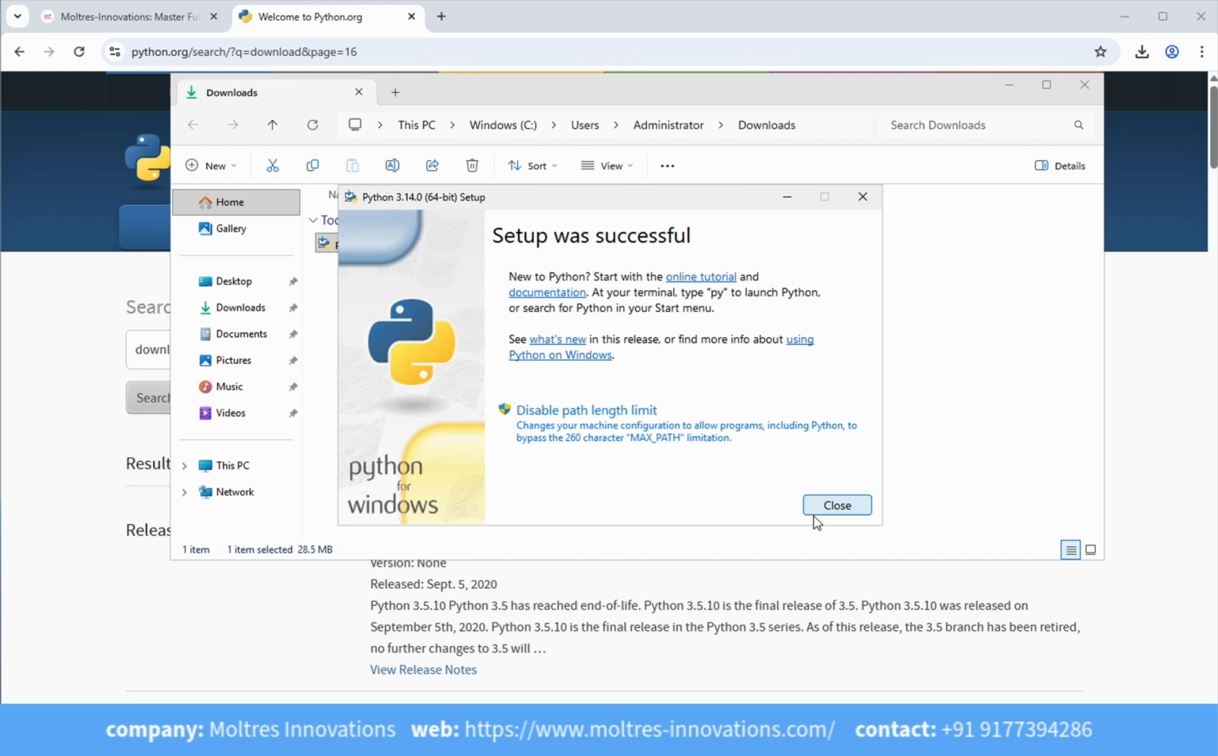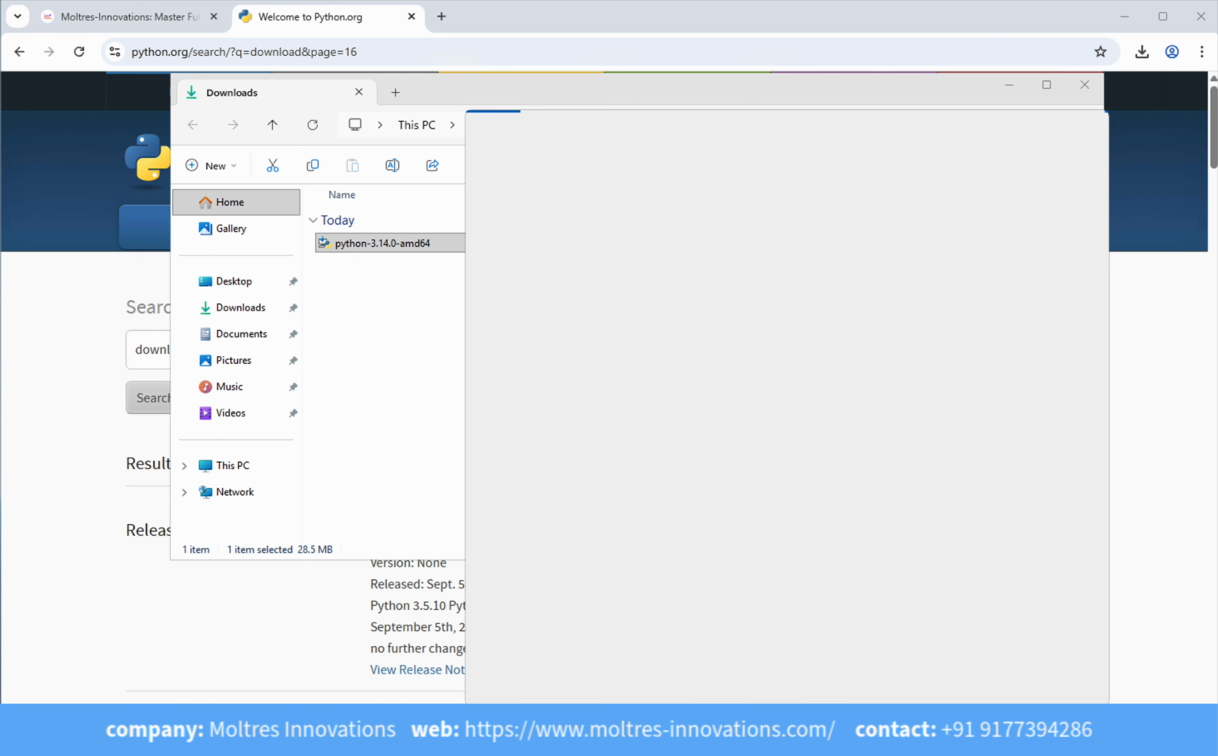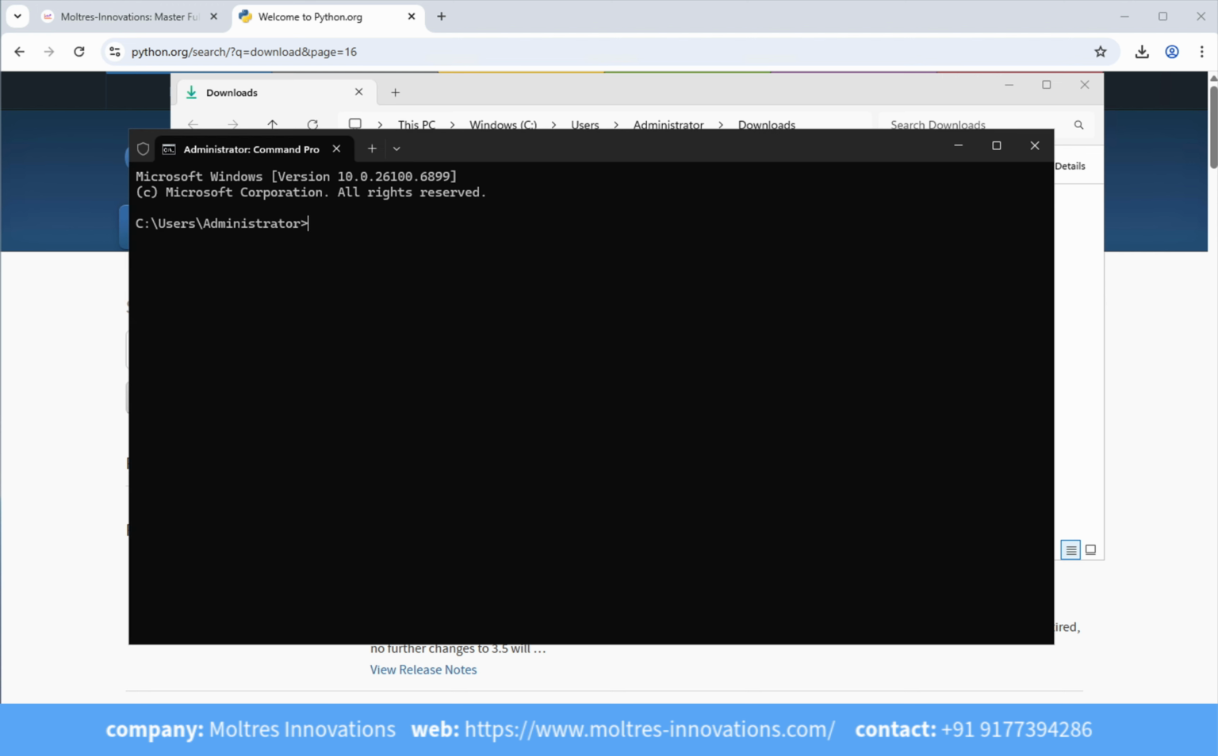The setup was successful. So you can close this, and we want to check whether the Python software has been installed or not. So you can open the command prompt from here, type cmd in the search bar, and write python minus minus version, or you can call it hyphen hyphen version. So we are having the 3.14.0 version.